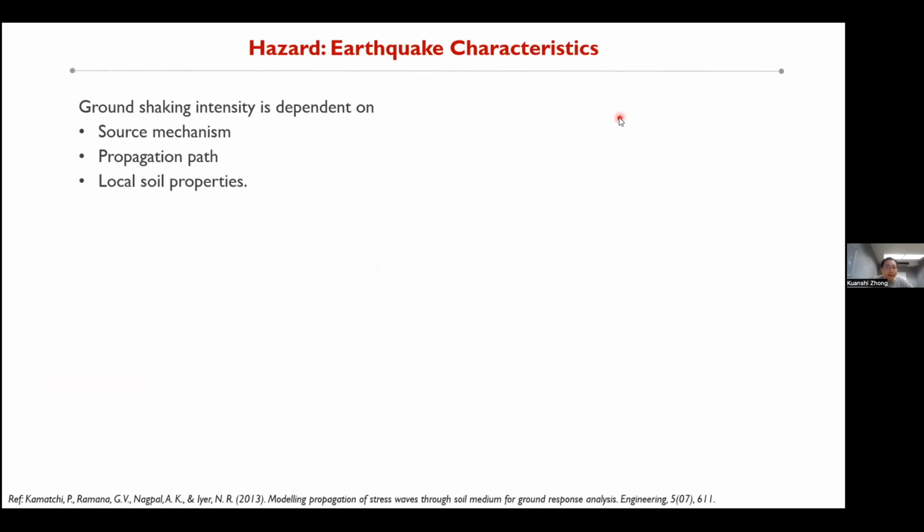Starting from the hazard, we need to first look into the earthquake characteristics, which really are the source of all the aftermath or the disaster we will see. The ground shaking intensity really depends on three things: the earthquake source mechanism, the propagation path, and the local soil properties.